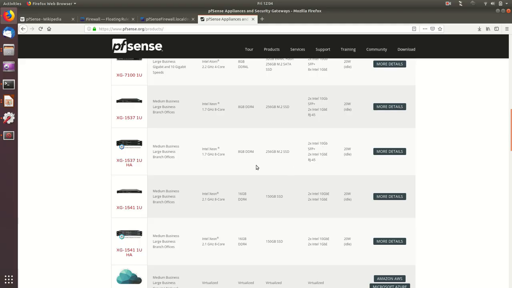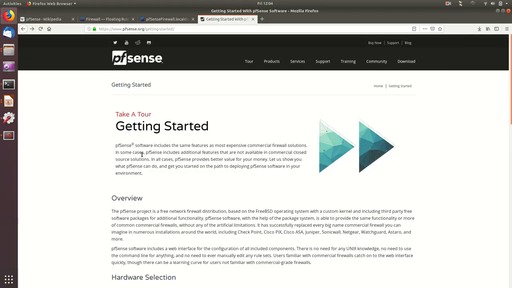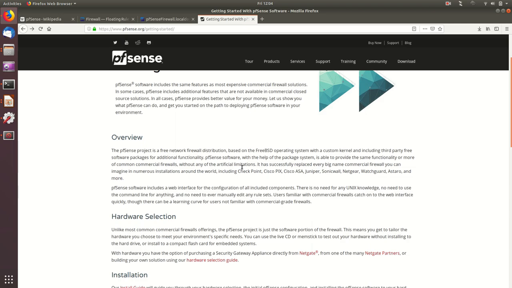and with 10 gig interfaces. But in this demo, we will be looking at how pfSense can be loaded in our virtual environment, and how we can use it for protecting the virtual machines, and provide even some kind of microsegmentation in our virtual environment.